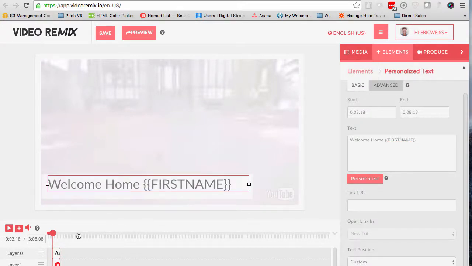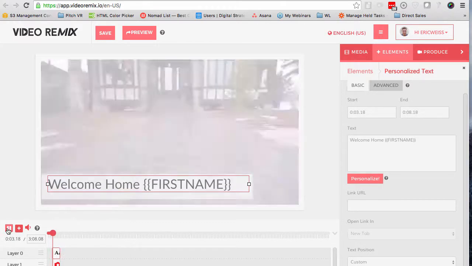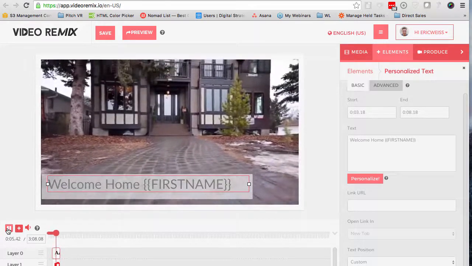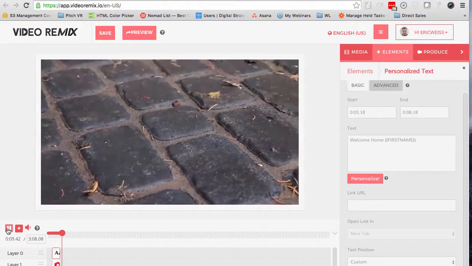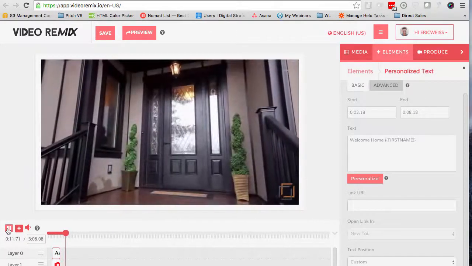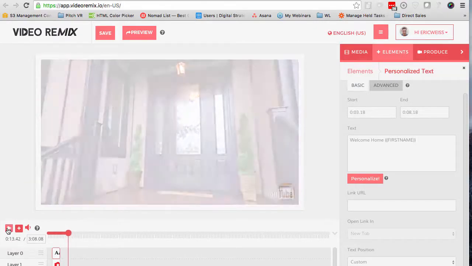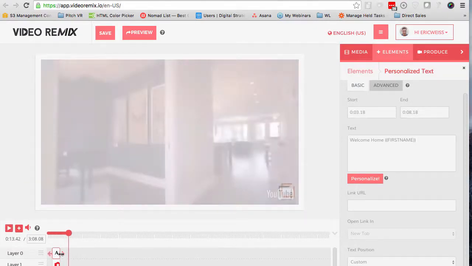That looks good. Now I'm going to let this play, and I want to find the next spot where I should probably end this. I think the best place for me is right outside of the house, so once we start entering the home, right about there.